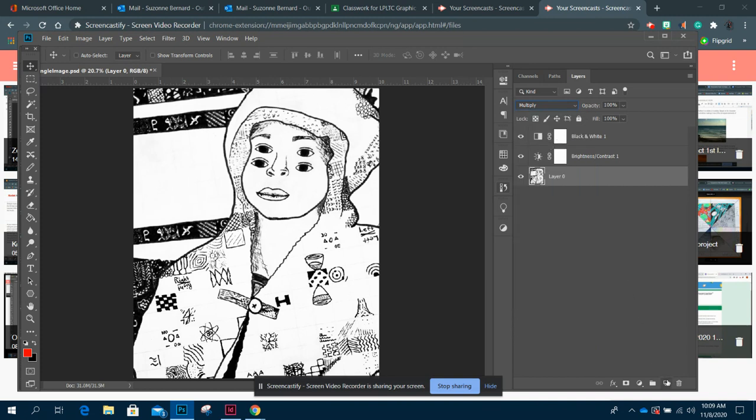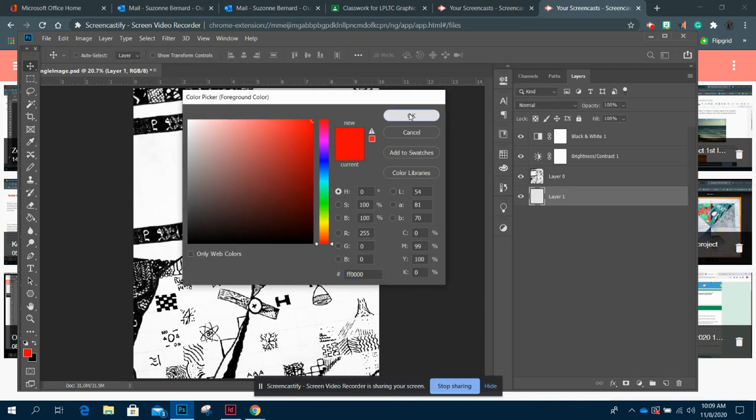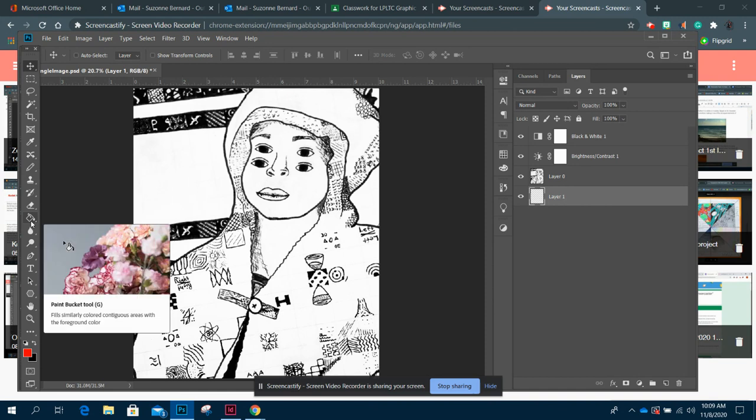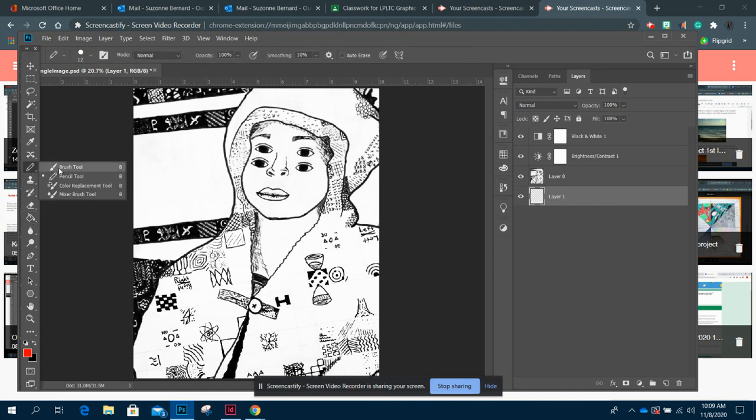And then I am going to create a new layer and make sure that layer is underneath here. So watch this. Changing my foreground color to be red, okay? And then I am simply going to take a brush tool, and with this brush tool I am going to paint on the inside of his lips. Oh my God, it's not red, it's black.